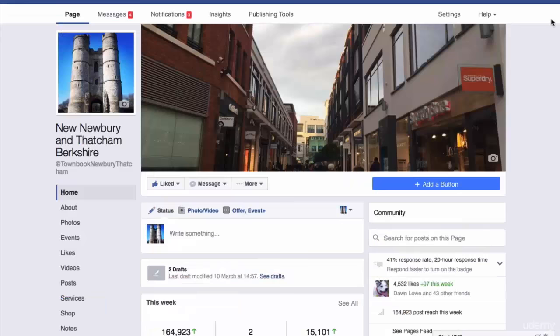Right, in this lecture, I'm going to show you exactly how to do a likes campaign. Now, a likes campaign has one purpose. The purpose is getting people to like your page. That is why you would use a likes campaign.